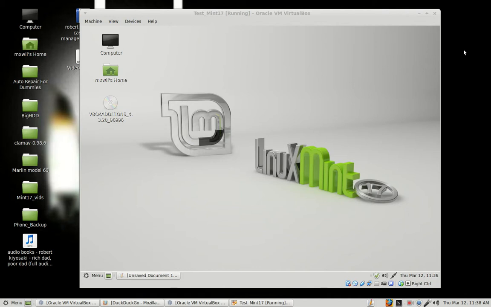This video on Linux Mint 17 will be going over how to create text files, documents, spreadsheets, and folders. So let's begin.